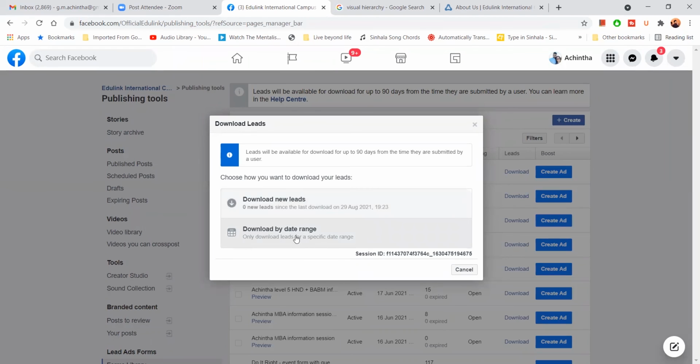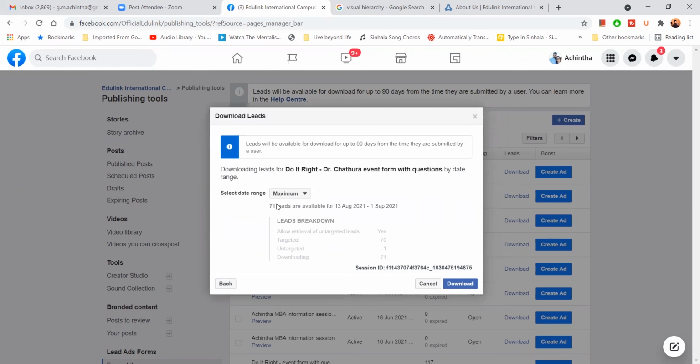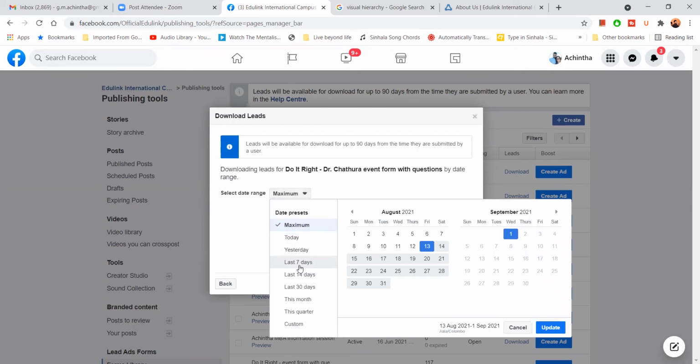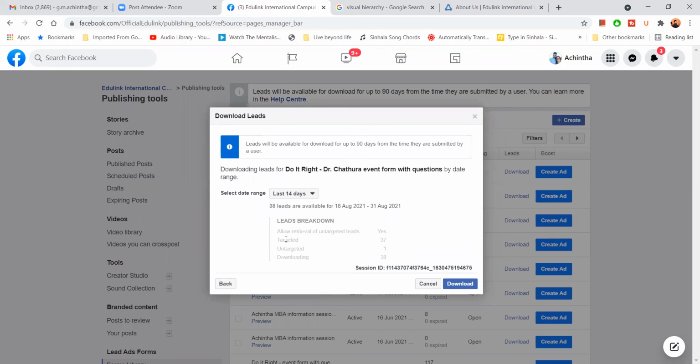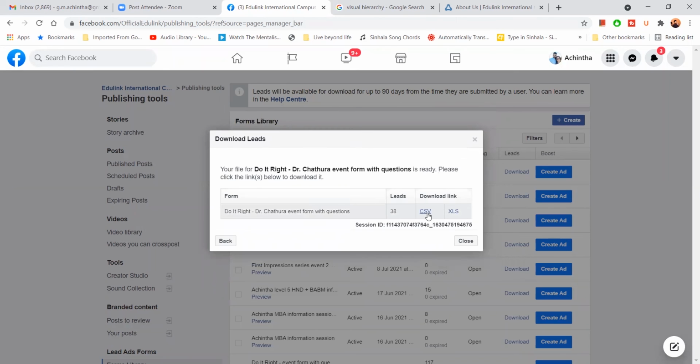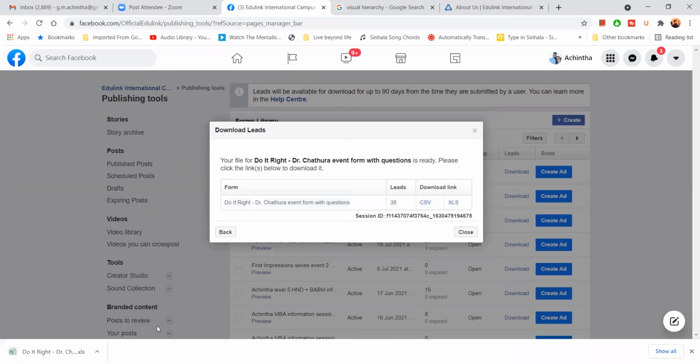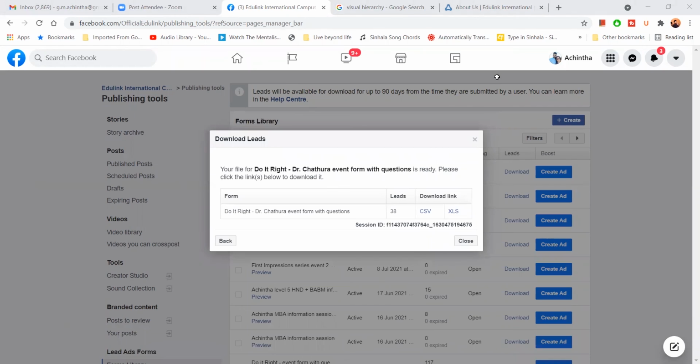Then, of course, I have another option, to download leads only for a specific date range. Here, the maximum is, as you can imagine, 90 days. But then again, I can ask for, let's say, the last 14 days. So in the last 14 days, there are 37 leads. If I download it, it's asking for CSV or an Excel file. The best thing is to download it as an Excel file. Once you open it, you will see certain things. Let me show this.